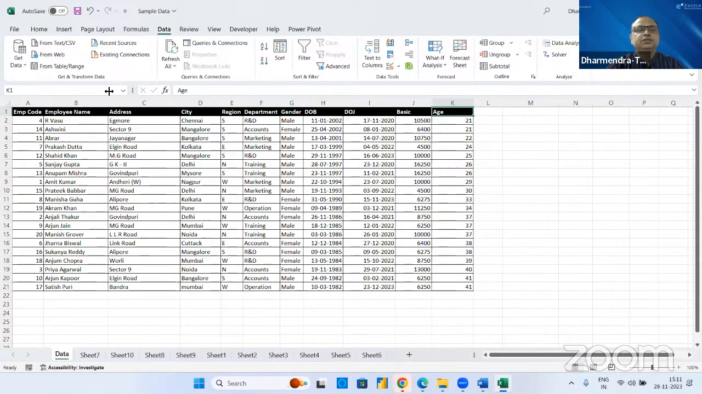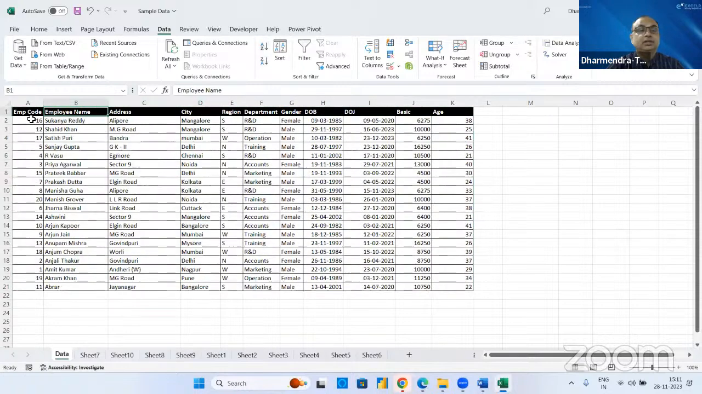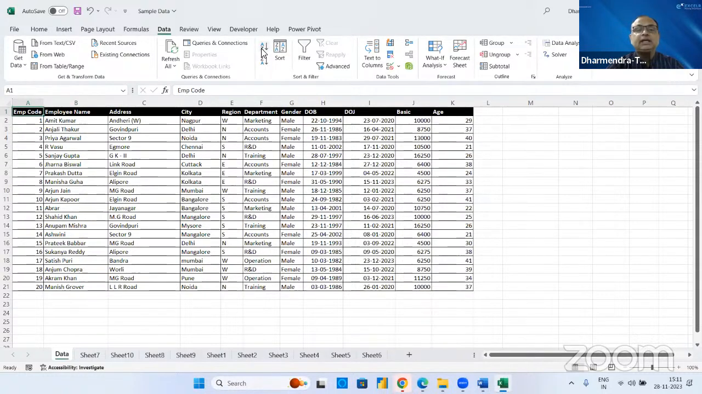A to Z or Z to A. You can go for employee name wise also, A to Z or Z to A, or employee code wise also. So it's your choice how you want to arrange the data. Right now, this is one method we have done.